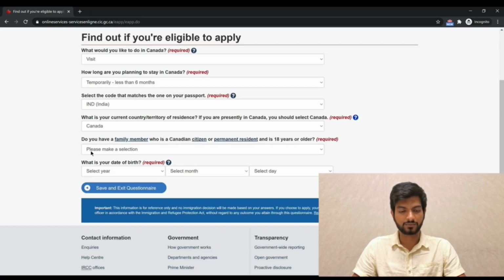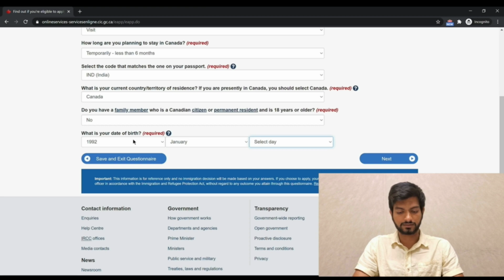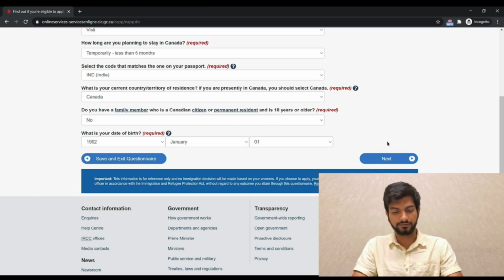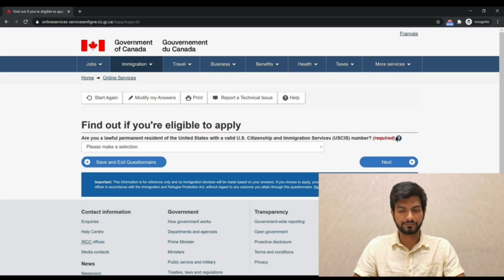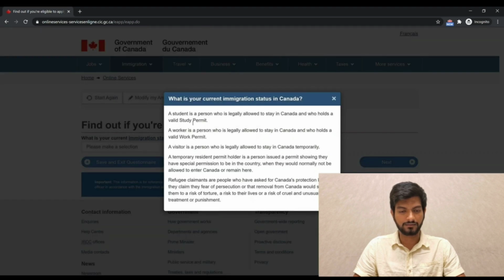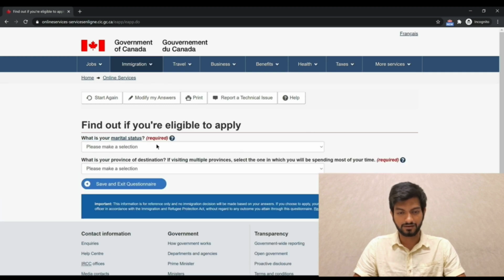The next question is if I have a family member who is a permanent resident or Canadian citizen. I'm going to choose no. Then I'm going to choose my date of birth, January 1st, and hit next. Now it's going to ask if I am a landed immigrant, so I'm going to choose no, and neither am I a US citizen, so I'm going to choose no here as well. Then it asks for my current immigration status in Canada, so I'm going to choose that I'm on a visitor visa, and hit next.